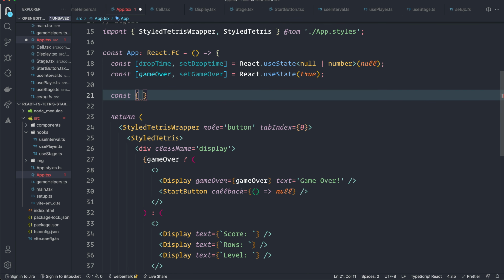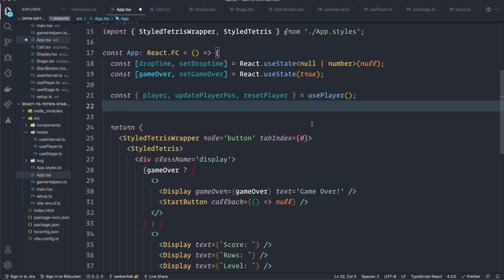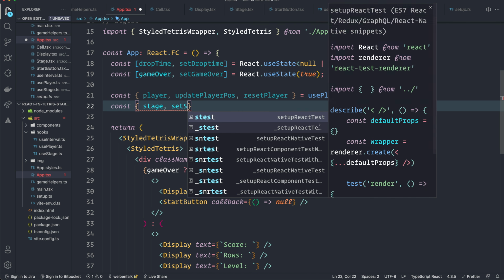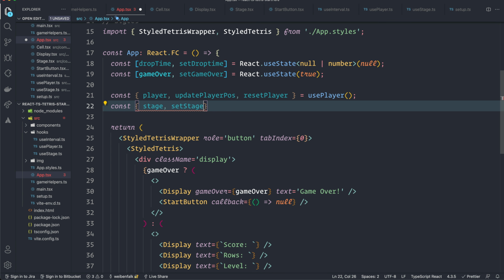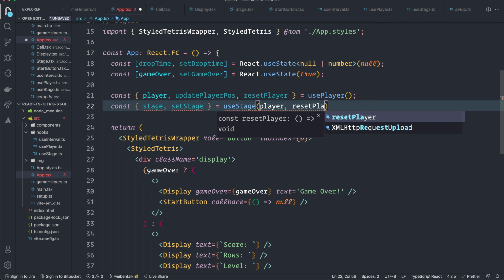The const, and we destructure out the player, the updatePlayerPos. These ones need to be named the exact same name as we had because we're destructuring these ones out from the object that we return from the hook. And we have the resetPlayer equal. We call the usePlayer hook, and this one doesn't get any arguments. So that's the player. Const. We destructure out the stage, setStage. Yeah, that's actually enough for now. Then we call the useStage, and this one needs the player and also the resetPlayer.